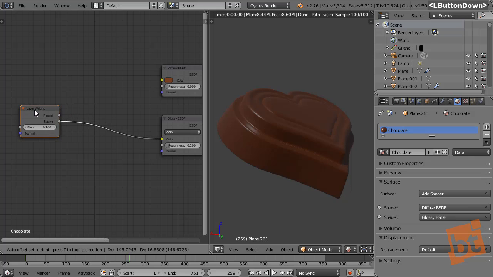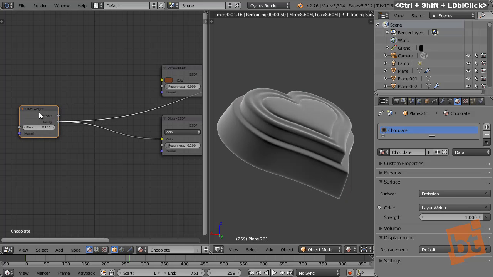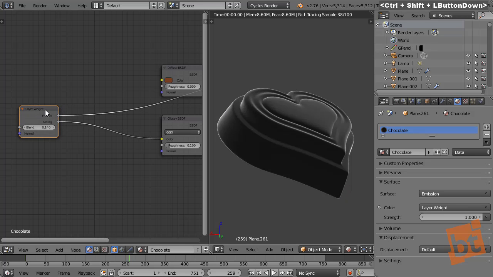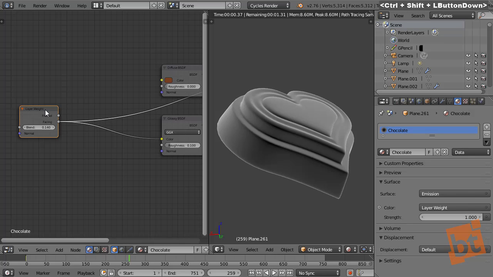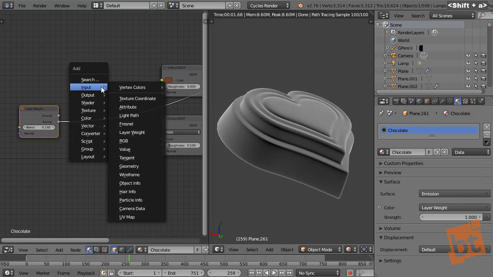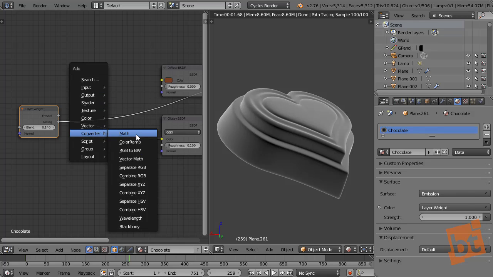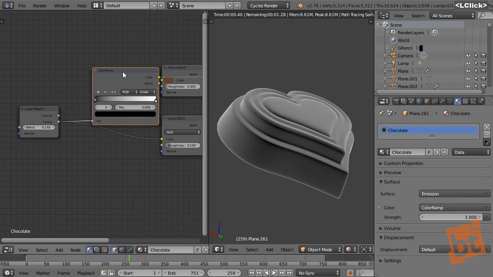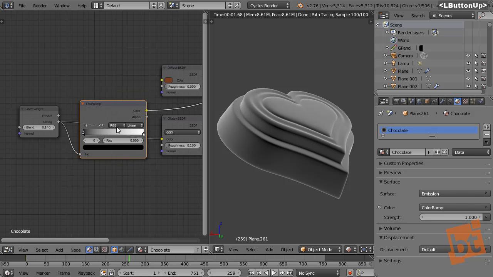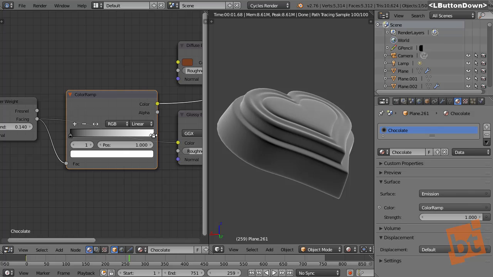However, we maybe want to control this. Okay, instead of having this, by the way, if you keep clicking while holding Control and Shift, you switch between the outputs of the node. Okay, so what I'm going to do now is to add a converter here, Colorramp, and add it just here in the middle. And this Colorramp will allow me to control how this looks. It will let me control the gradient.